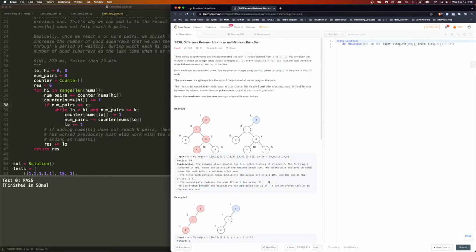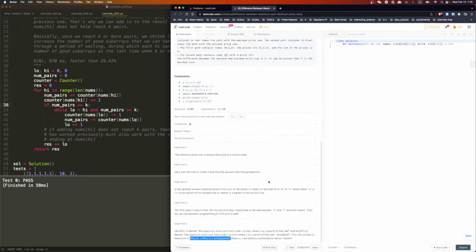But how does this DP? It doesn't make sense. And does it also depend on the parent? Because if the parent is on the other side, it doesn't make sense. It does not make any sense.